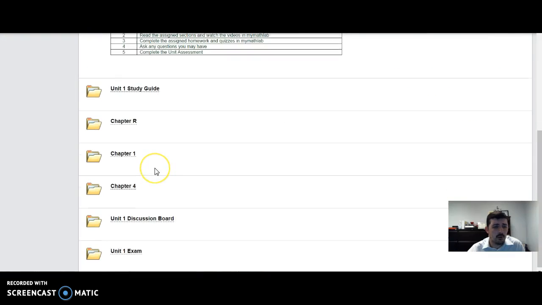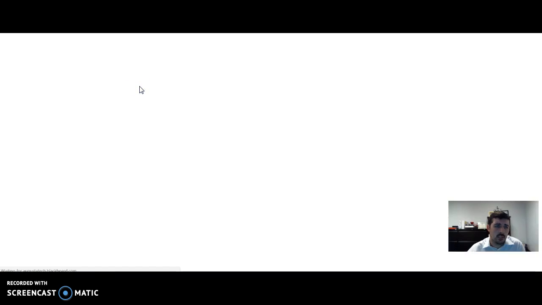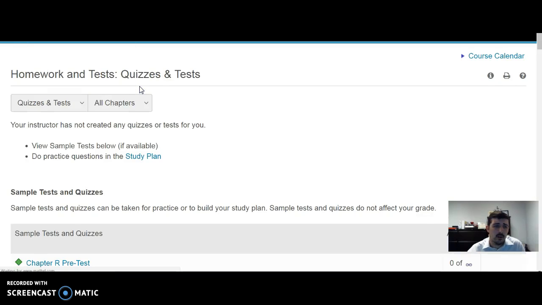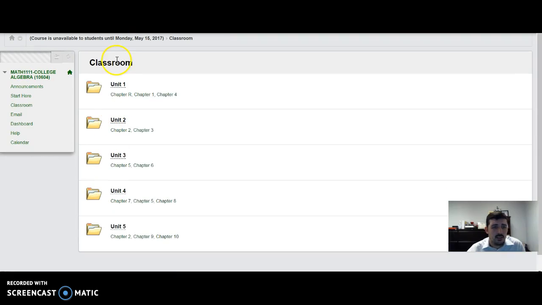And then lastly, up under each unit is the link that takes you to your quizzes and tests in MyMathLab, where you'll find your unit exams. Again, you don't see them now, but you will. All right, so let's go back to the classroom, and that information is up under each unit. Okay, so you will find that information for units 1 through 5.